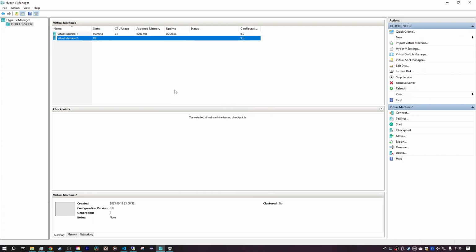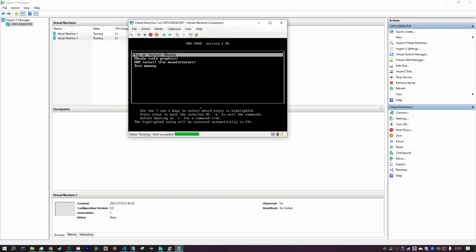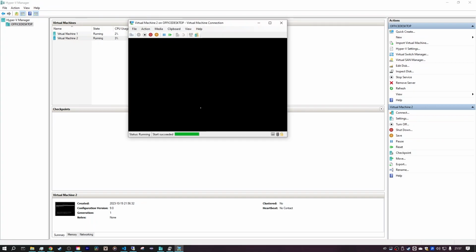It's just when I first started using Hyper-V, I realized my machines weren't starting up when I asked them to. They were starting up like 20 minutes afterwards. I figured out it's because checkpoints was trying to copy the disk. So if we connect to this machine and click start, it should boot into Ubuntu.